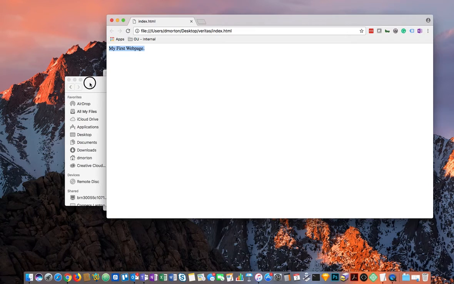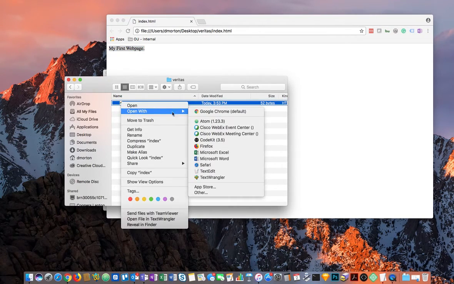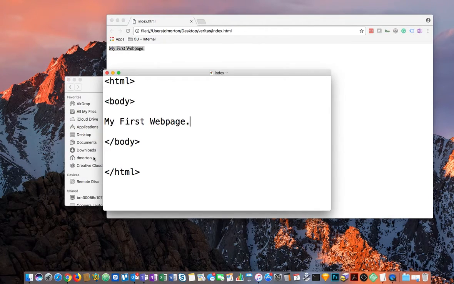So now you say, well, how do I get back into my file? You just right click on it, you can go to open with, text edit, or you can open text edit and go to file, open, and then choose that document. So we come back to our first web page. Now we have our first web page.